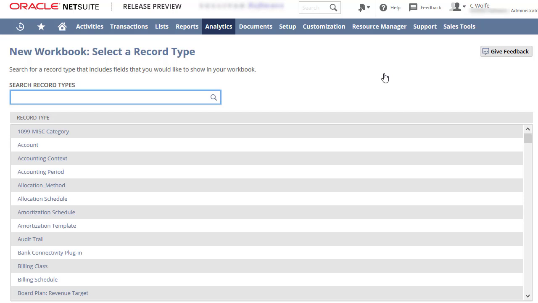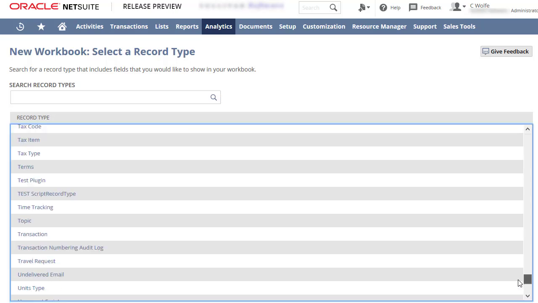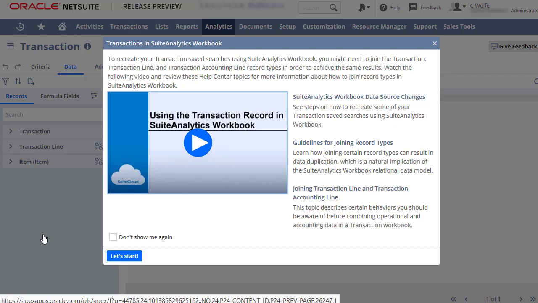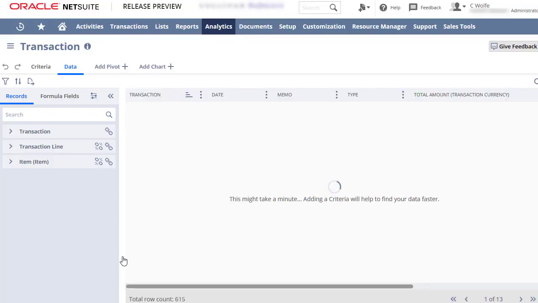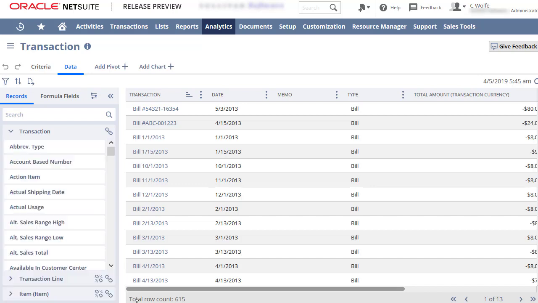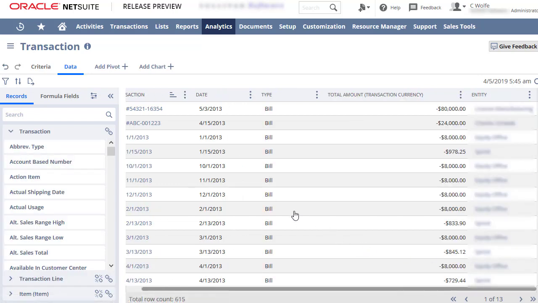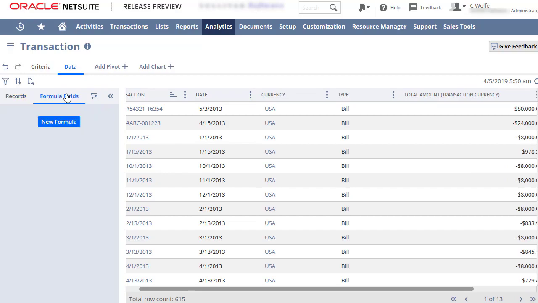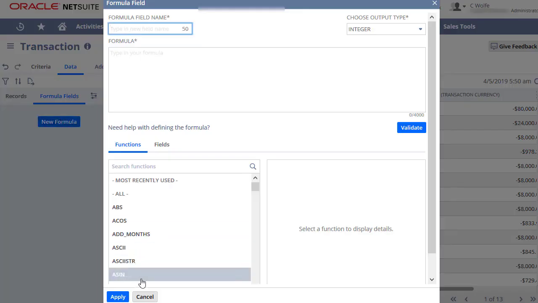You are presented with a list of available record types based on your NetSuite permissions and the features enabled in your account. Choose a record type to start. The SuiteAnalytics Workbook Data tab appears. To define your workbook source data, add fields from the fields list on the left to the data grid on the right.